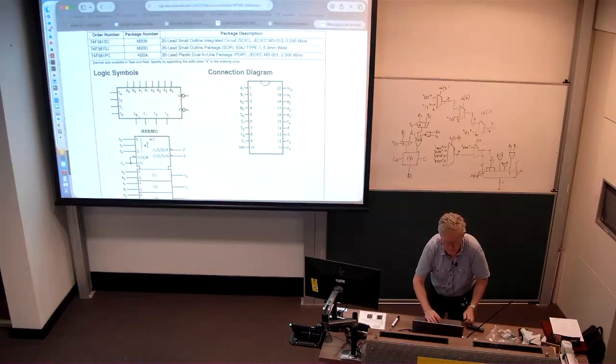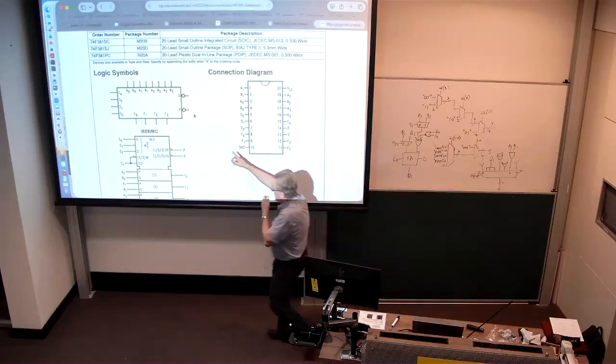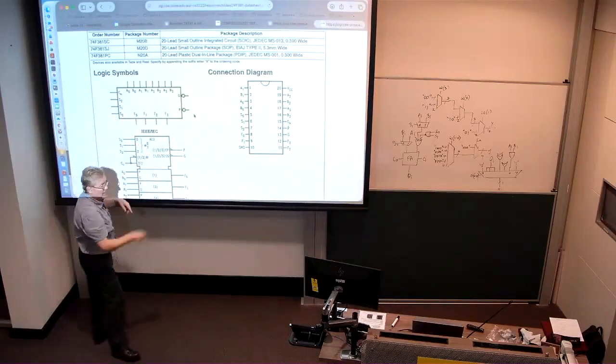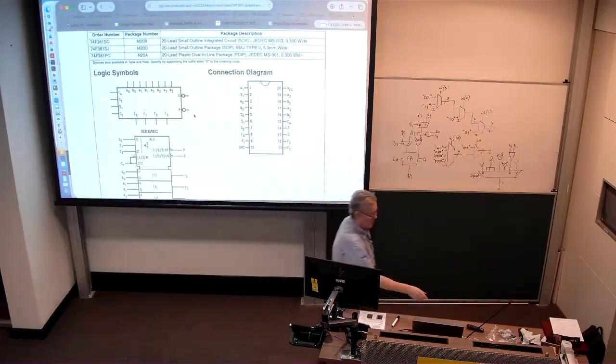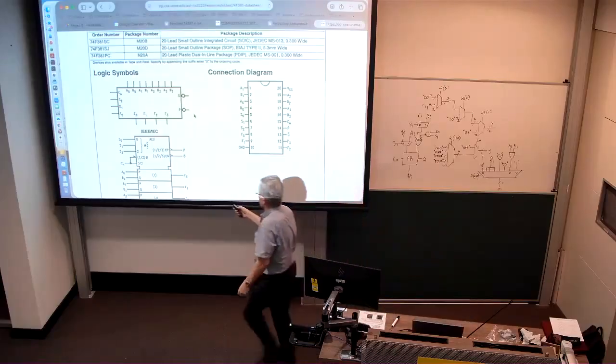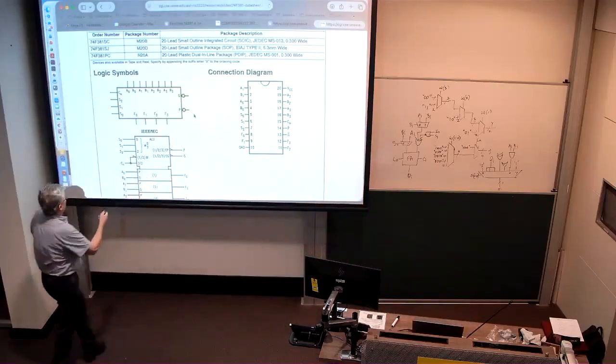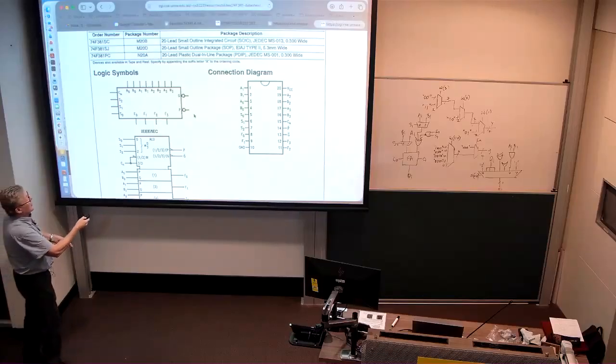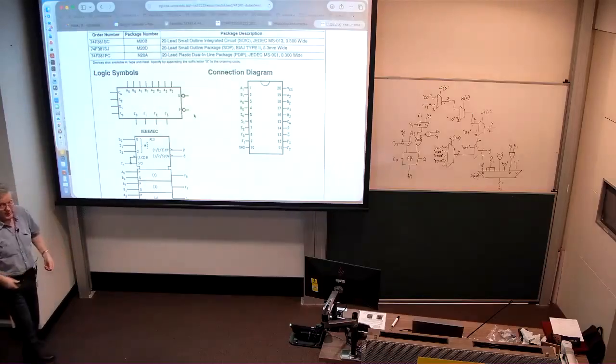Have a look at the design here. We have A0, A1, A2, A3 up the top there, as is B0, B1, B2, B3, right? Here's S0, S1, and S2. The Cn is the carry into this block. Notice that there's a G and P over here that are active low.